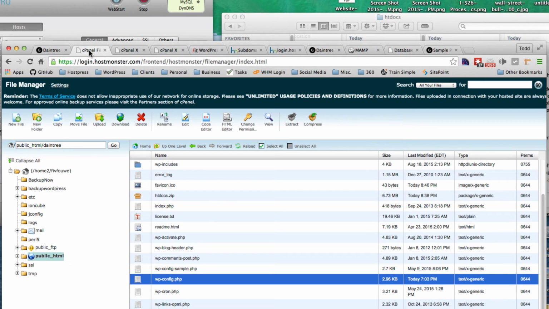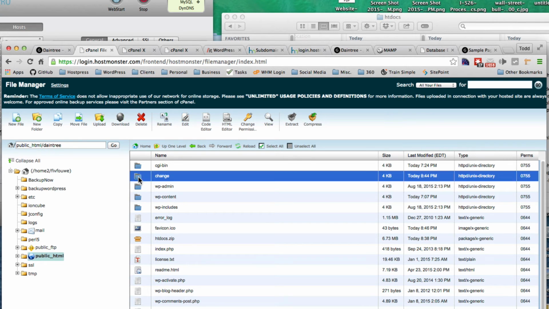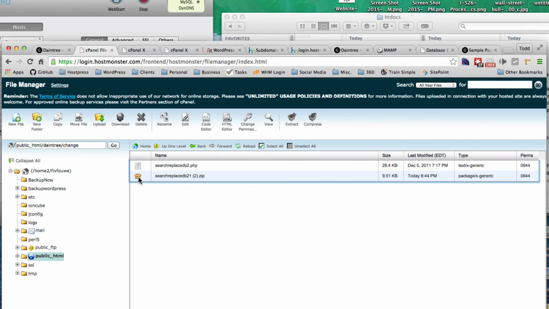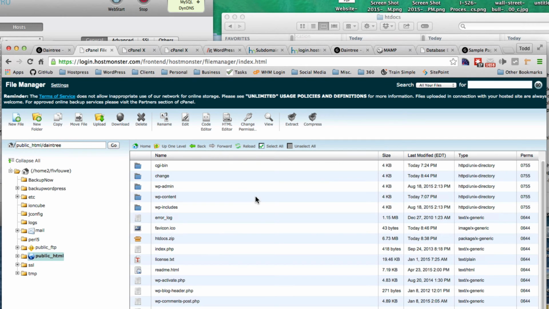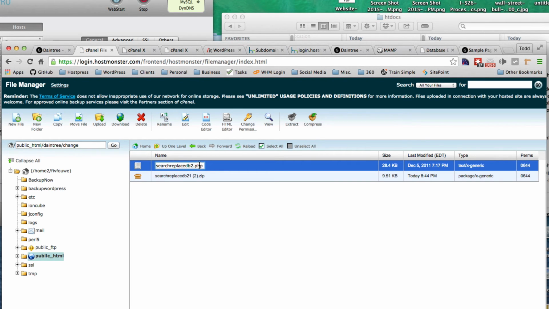So back to our search and replace that we've put in the change folder. And remember, delete it immediately off the website since it is a major security risk. So do not keep this on the web server because you're going to see why not in a second.